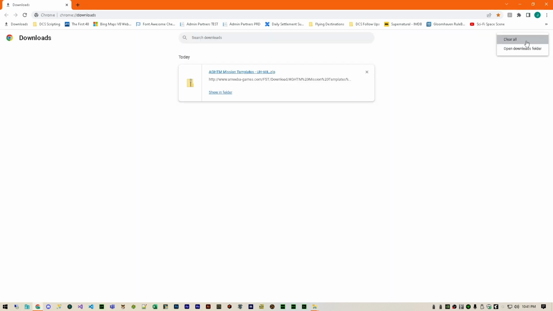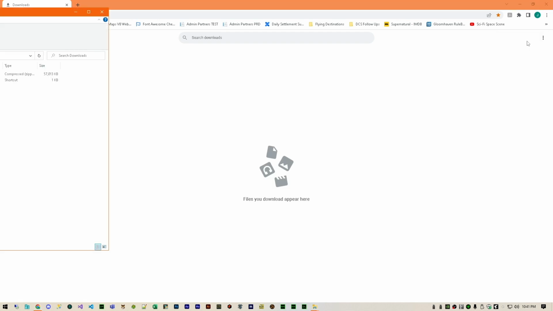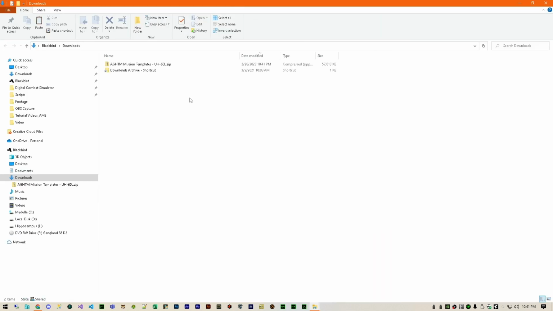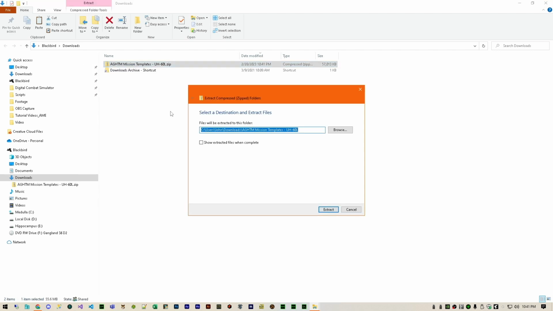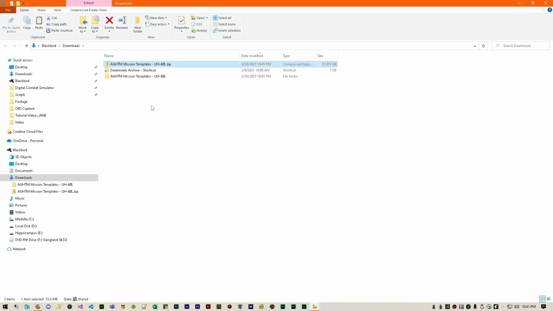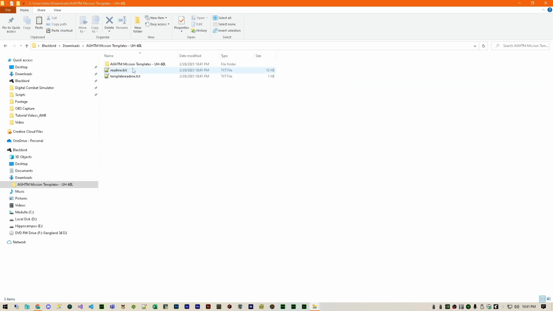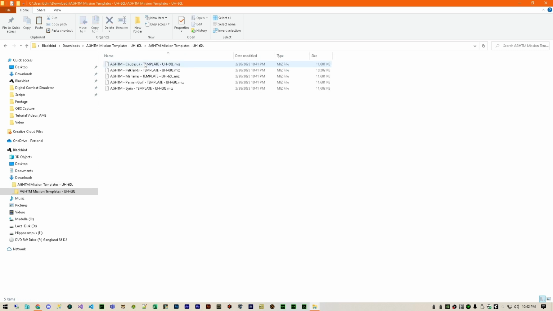Okay, now that the file has been downloaded, we'll open our downloads folder. You'll find the AGHTM mission templates folder that you specified. I'm going to right click, choose extract all, leave the defaults, and do some cleanup to get rid of the original zip file. And if we open this up, we can see we have the README file for the templates themselves, and then we have the individual templates.